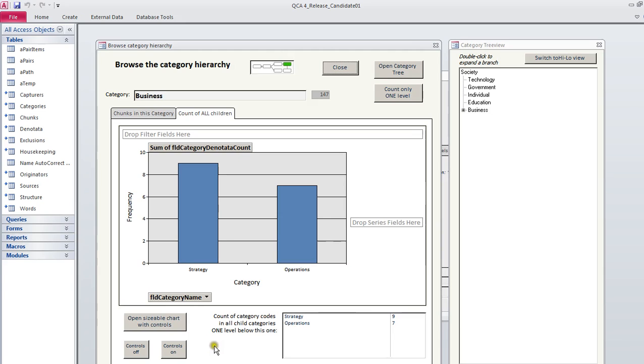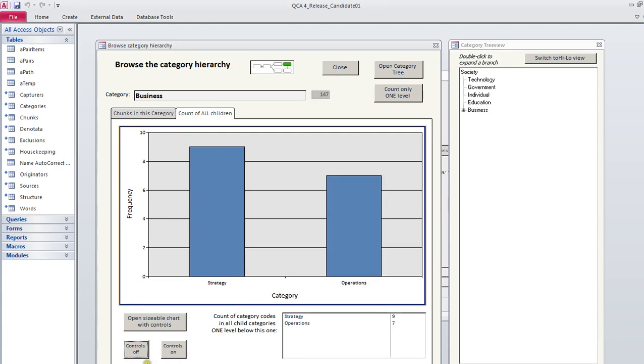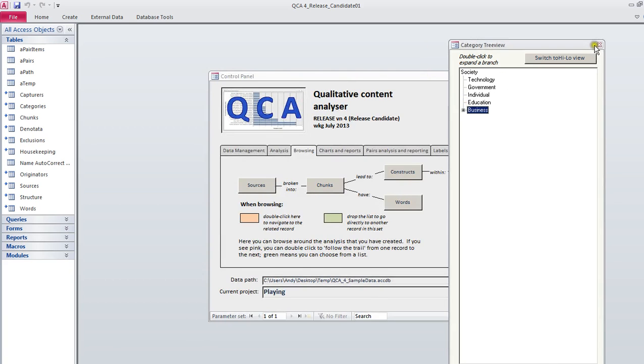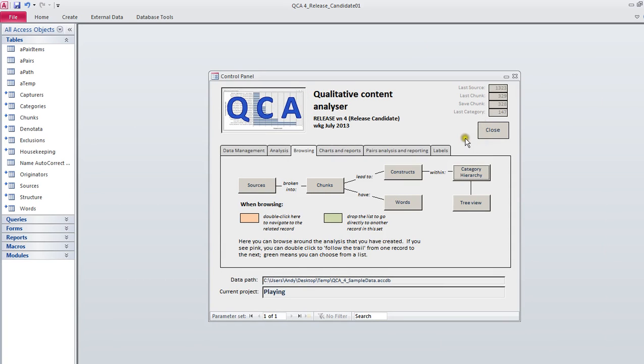A little feature here, these controls, these little grey things and whatnot, this is all a feature of pivot tables in Access. What you can do here is turn the controls off or turn them on again, and you can choose to count only one level if you wanted to. I could go on and on and on. You've seen most of the browsing facilities, if not all of them. Let's leave it at that for the moment. We'll look at charts and reports just presently.